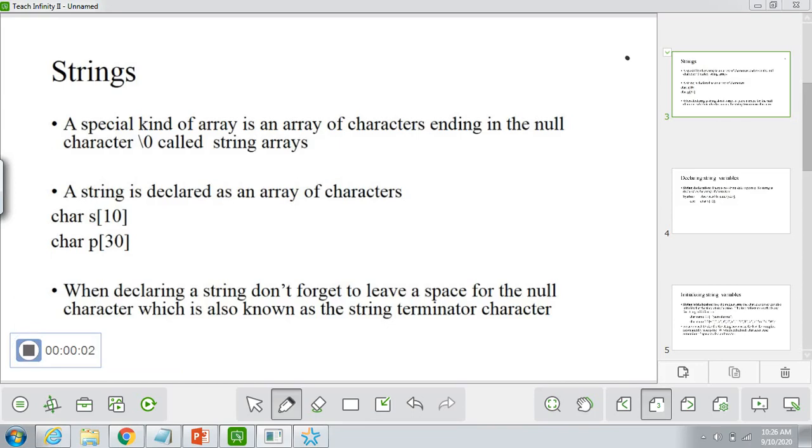Hello everyone. In this session we are going to discuss strings. A string is nothing but a special kind of array where an array of characters can be stored in a single memory location. That's called a string.